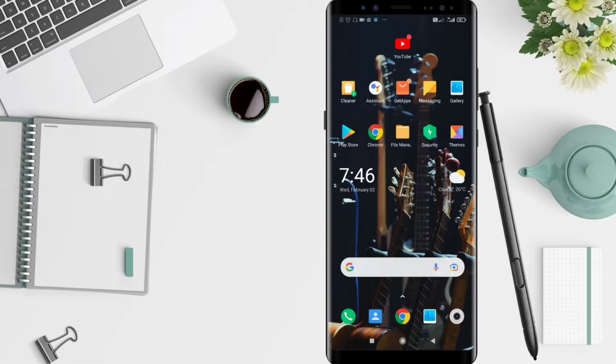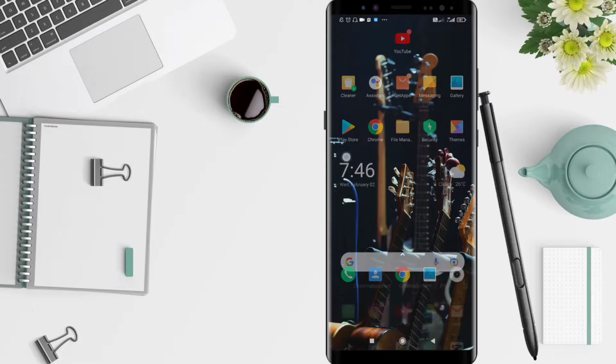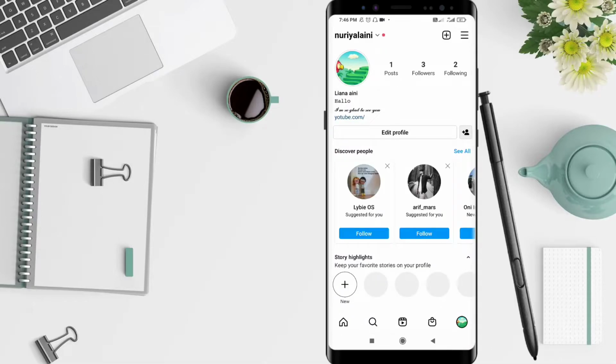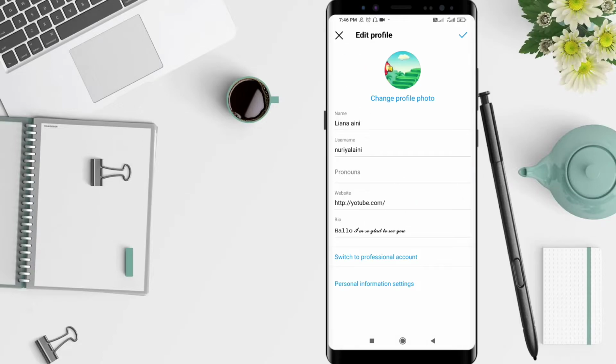Okay, let's start. The first thing we must do is install the Instagram application. Of course, click the Instagram application here and click the symbol of the button. After that, you can click on edit profile and click the bio.